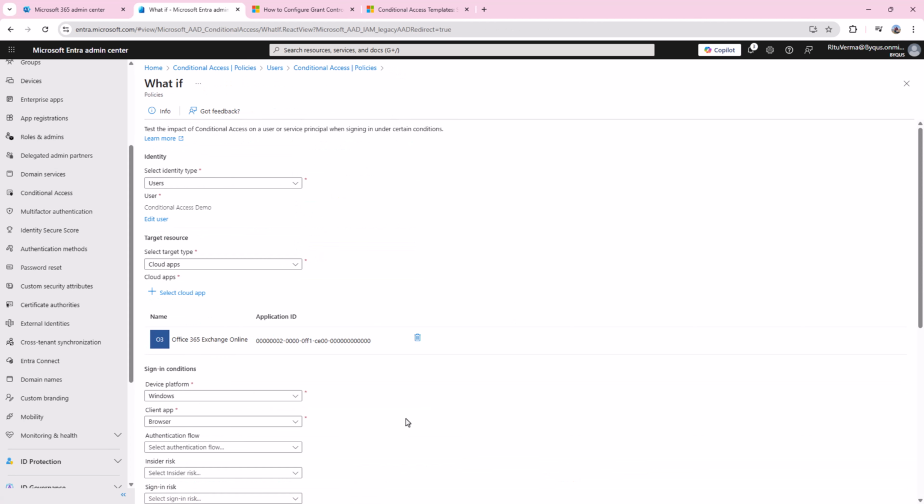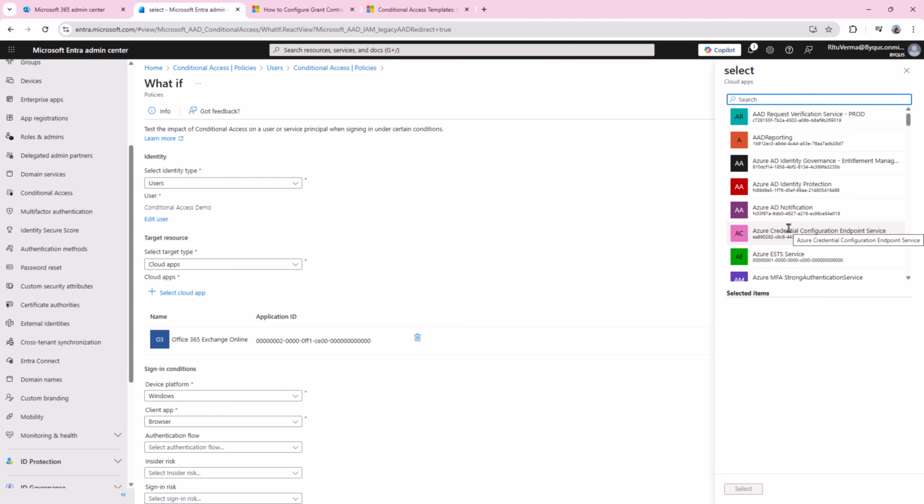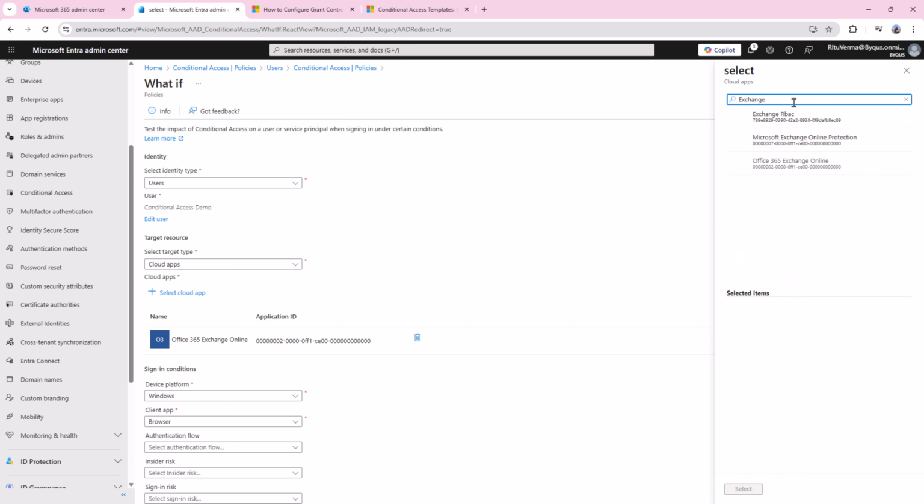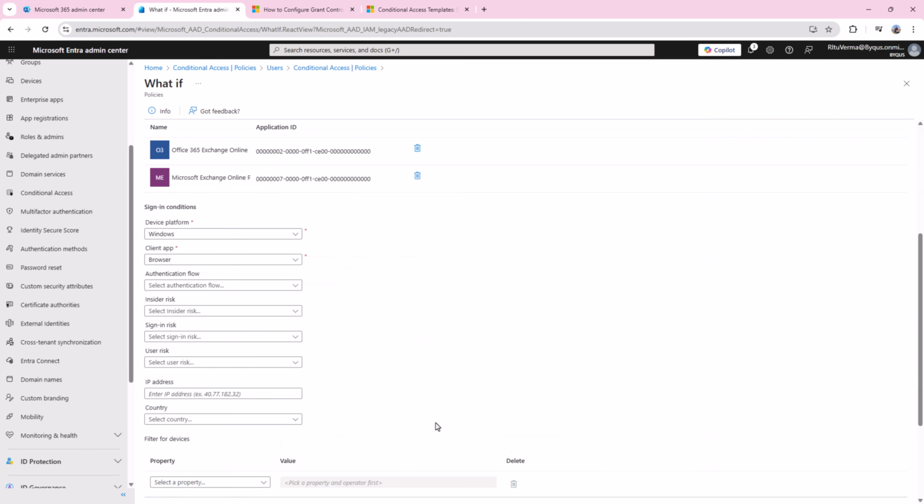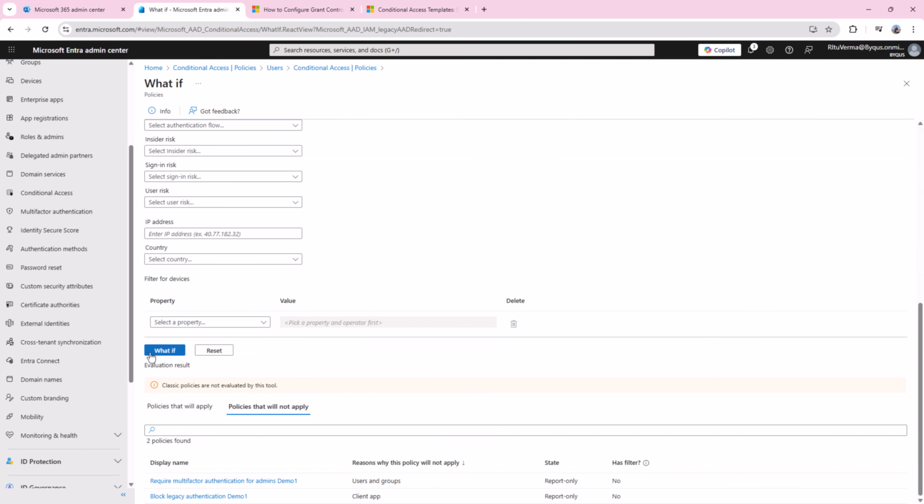So we'll go back to what if analysis and we will select another cloud app, and we'll select Exchange Online Protection. We'll select this and we will run the what if analysis again.